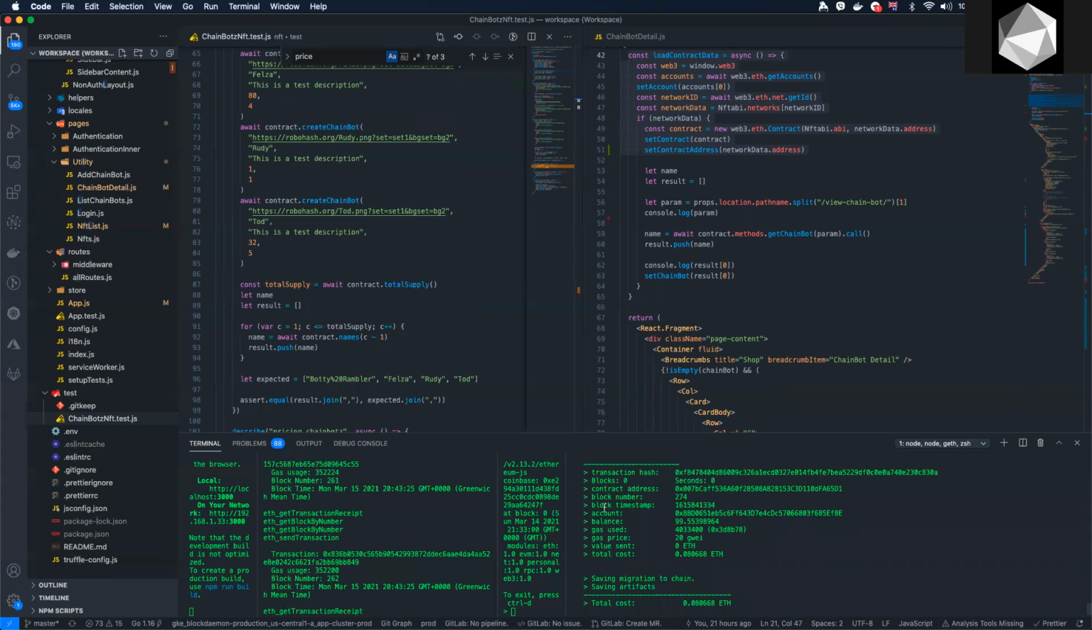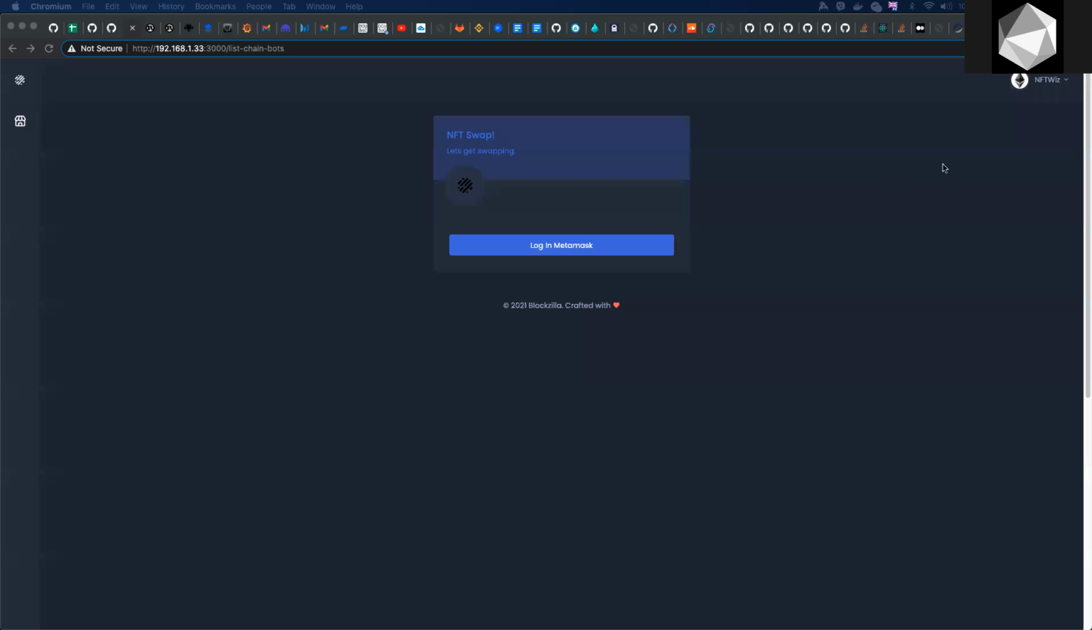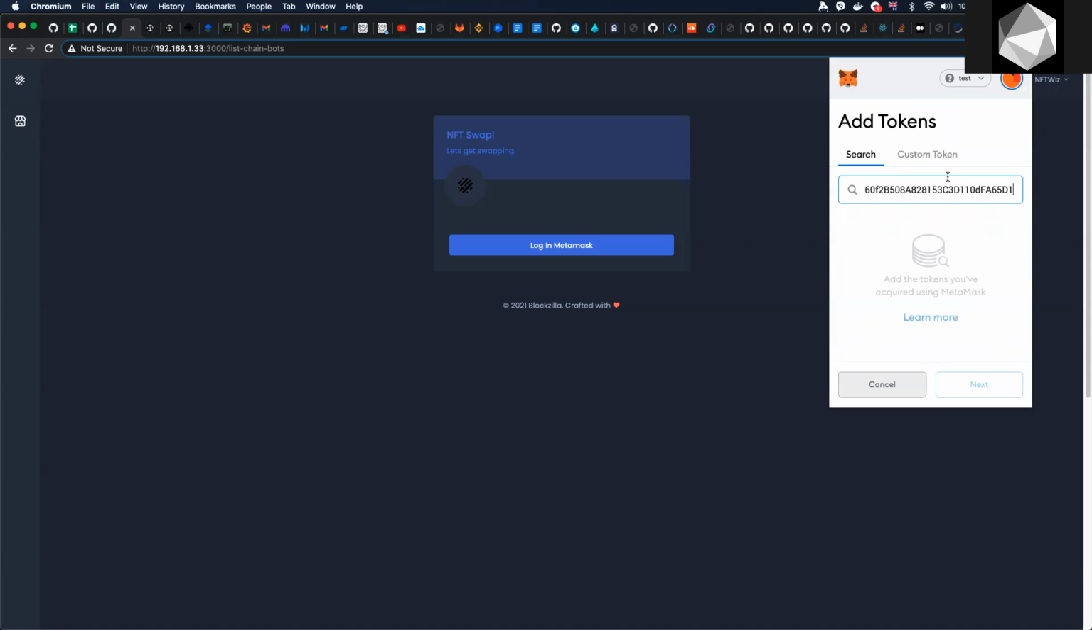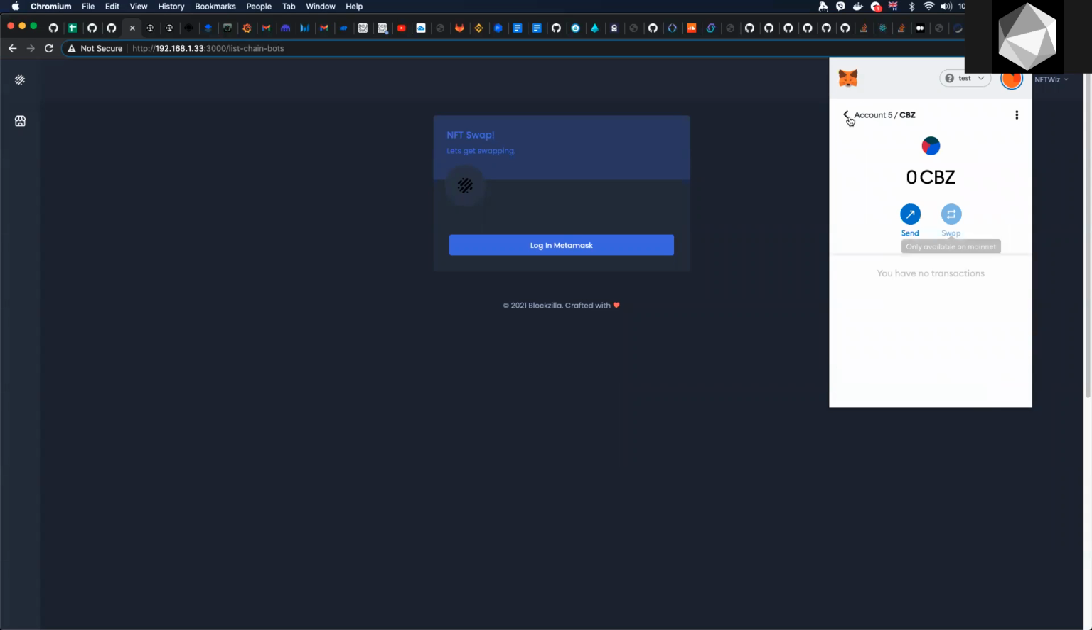First things first, I'm going to take the contract address, and I'm going to add it to MetaMask. So we'll be able to see our Chainbot tokens in MetaMask. So within here, I've got a test account. I'm going to add token. I'm going to paste in our contract address. Oh, sorry, I need to put it into contract address. And you can see it's detected the CBZ token. And we should be able to add it. And there we go. So now we've got CBZ tokens added to MetaMask. So we'll be able to see these once we mint some on the platform.